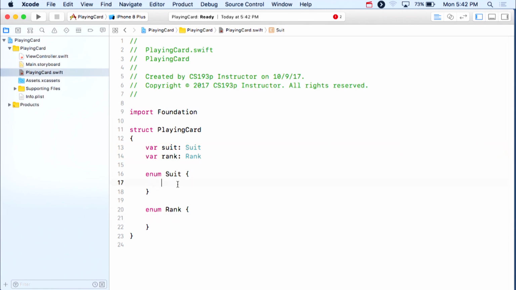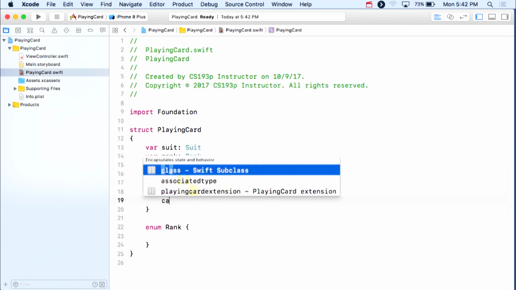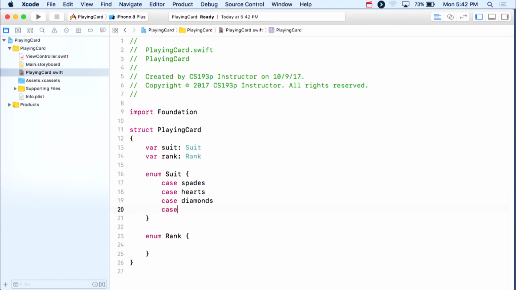Now, suit is probably the world's simplest enum. It's the case, it could be spades, or it's hearts, or it's diamonds, or it's clubs. That's it. This is probably enough right here. That's really all we need to do for an enum. I am going to take this opportunity, though, to teach you a little bit about enum that I didn't mention even in the slides, but it was in your homework reading, so hopefully you got this, which is raw values.